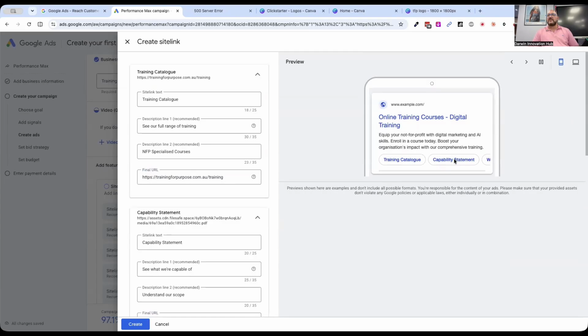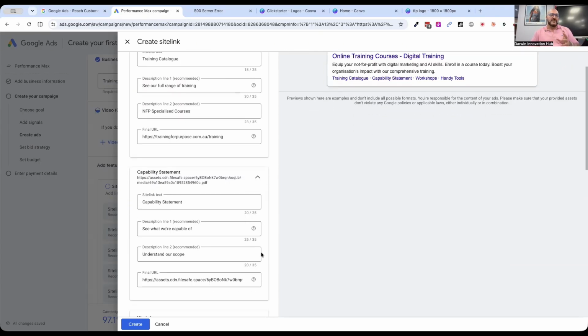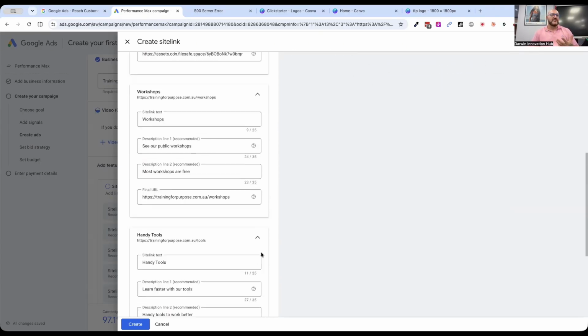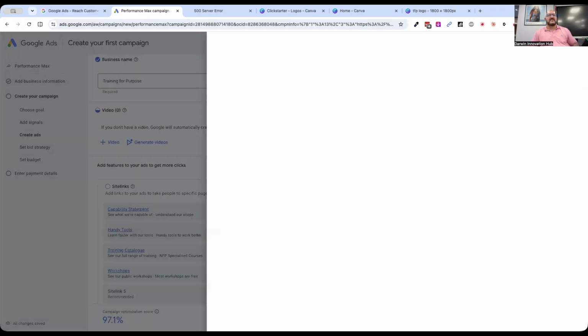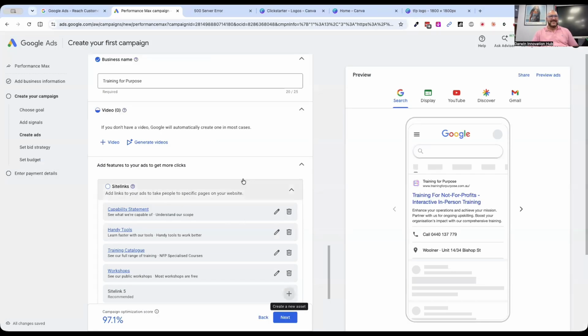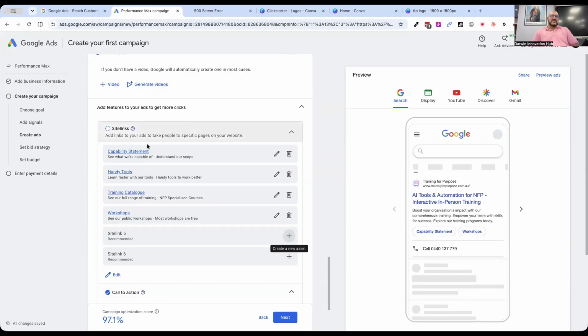So we can see now what that looks like. There you go. So it's giving you a few more. The more things you've got to click on those ads, the more chance someone's got to click through to something on your website. I don't need to sign anymore. I'm going to go create. And it's now going to create that ad. It's given me the links through to where I'm going, capability, handy tools, training catalog, workshop. So what it will do, it'll move those around in different order according to what the appropriateness is for the person who's searching for you at the time.